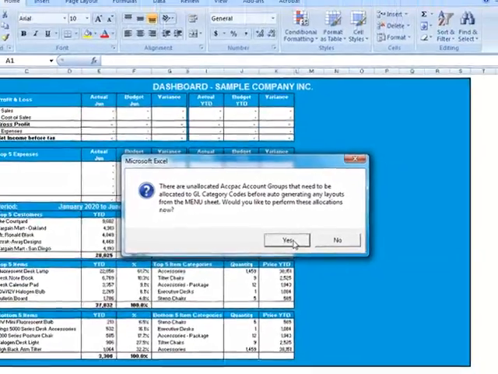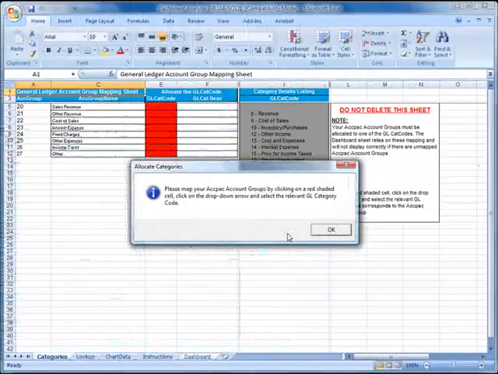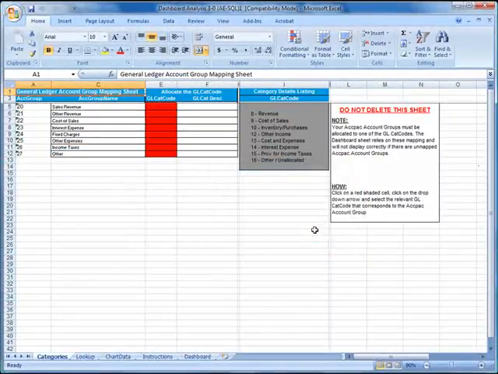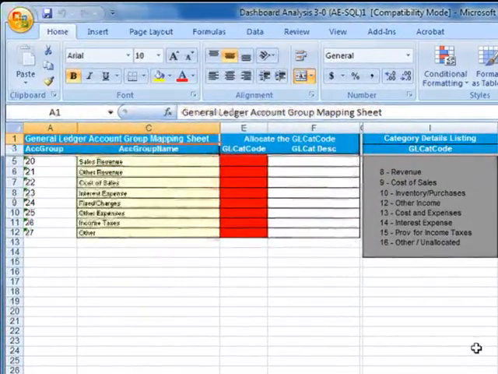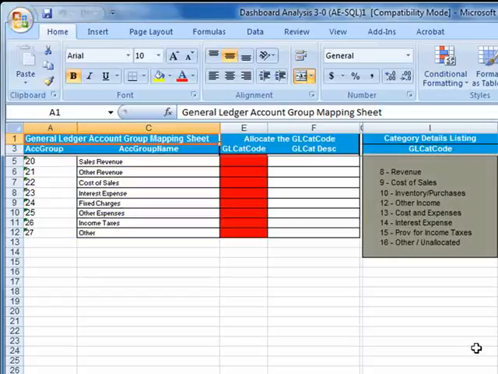We'll click Yes to do that now, and we're taken to the Category tab. Let's close the pop-up message and take a look at this screen. On the left side are the account groups that we've defined in our Accpac GL, and on the right are the GL category codes used for this report.